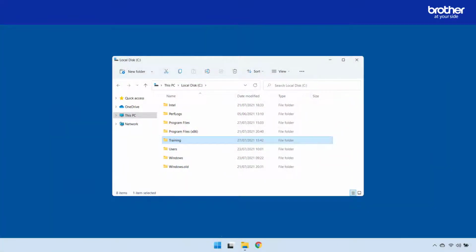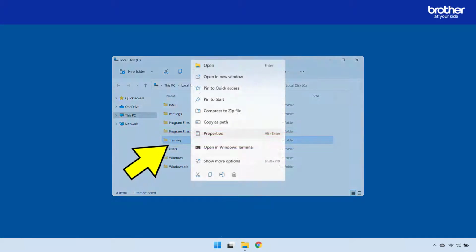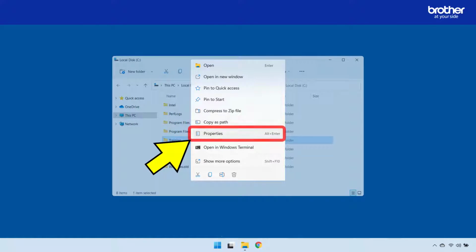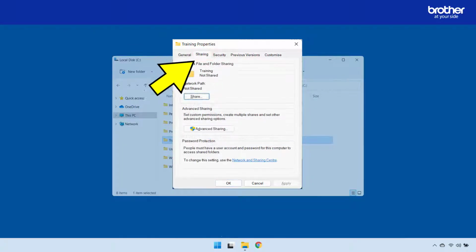Let's begin by creating and sharing a network folder. In this example, I am using a folder called Training. To share this folder, simply right-click it. Then left-click the Properties option, which will load the folder's Properties window. From it, click the Sharing tab. Then click the Share button.